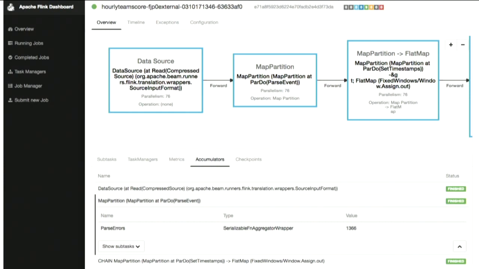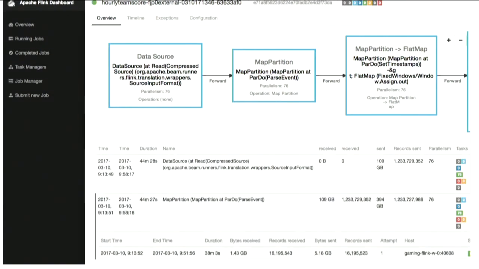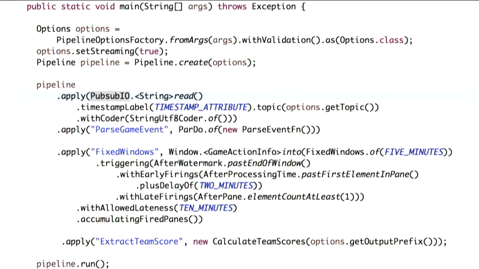This UI nicely shows the number of parse errors that we intentionally injected there, so they can be displayed here. If we look at the amount of data processed, we see the same thing. This was run on the same input, 109 gigabytes of data, about 1 billion elements. Same as in the others.